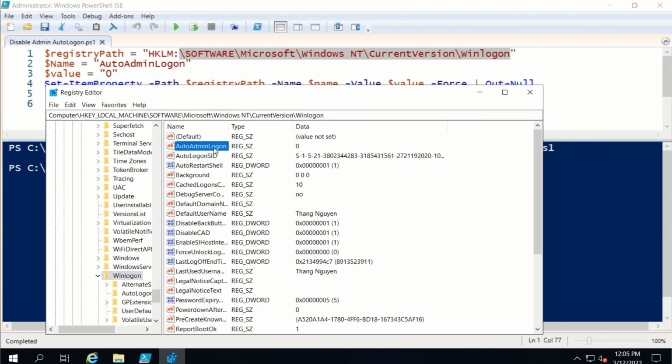And you can see the AutoAdminLogon key has been set to the value of 0, which will prevent Windows from logging on automatically with an admin account each time we start Windows.